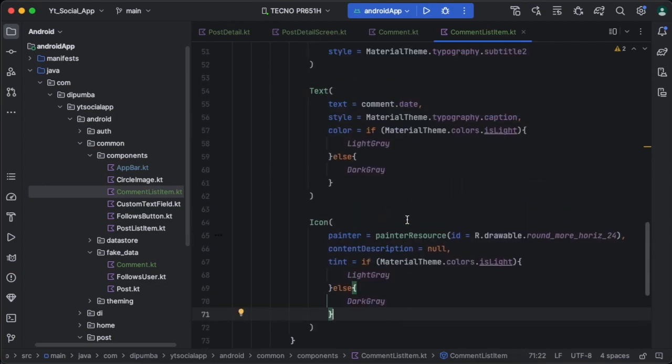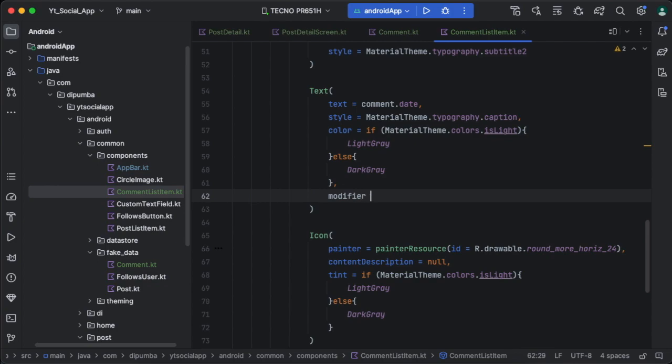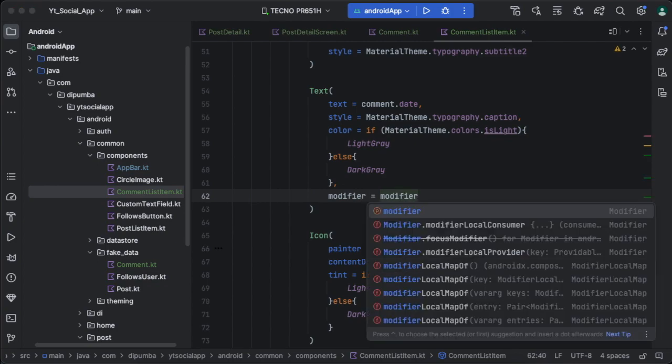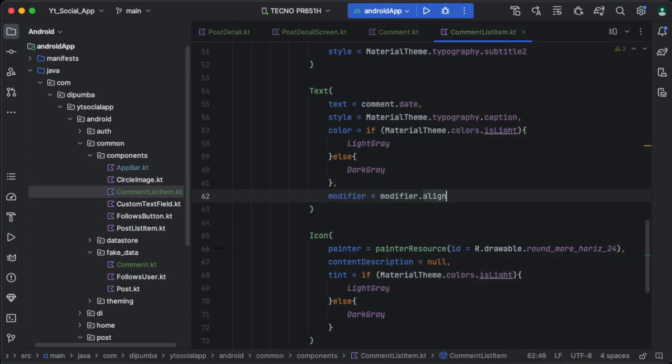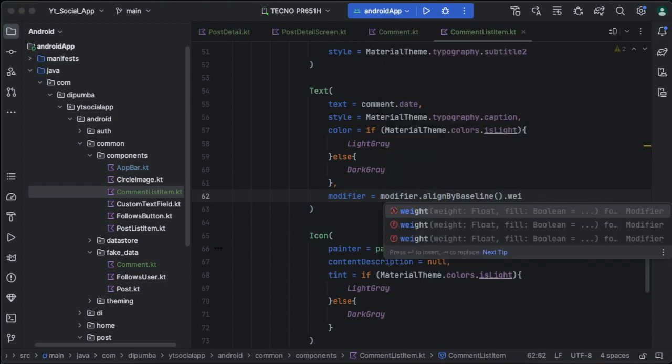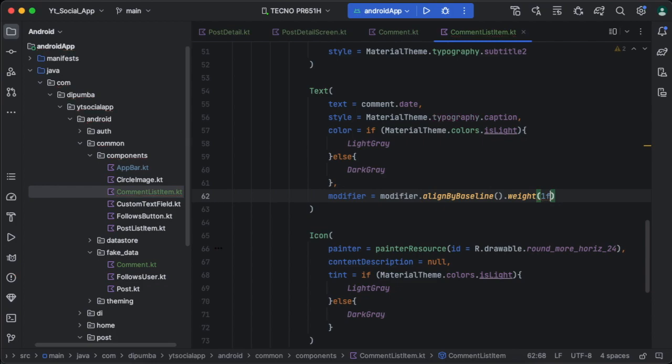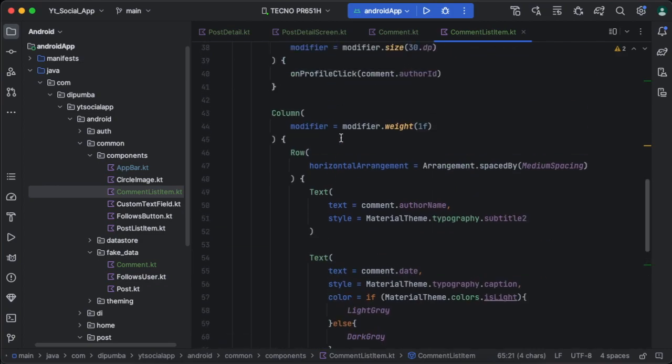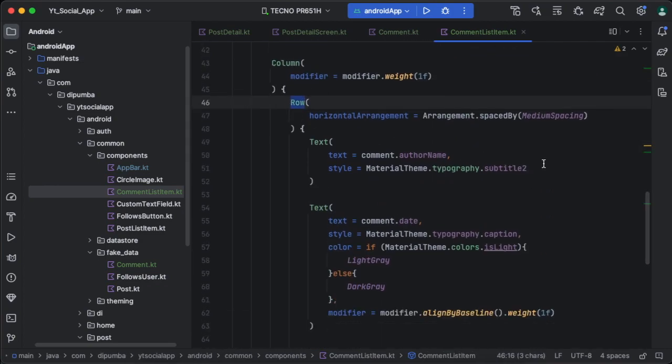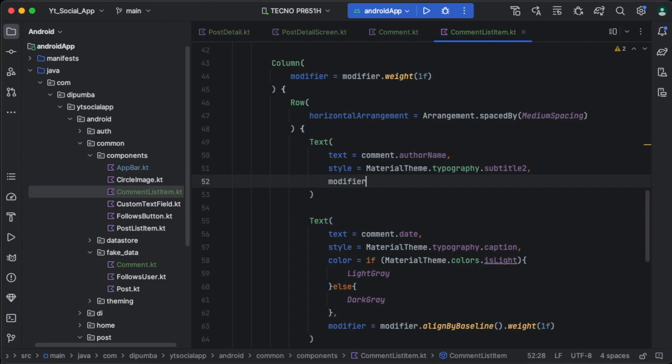So here inside the comment date, I want to pass a modifier align by baseline, and also a weight to be 1, so that it takes the entire remaining space. I'm pushing this icon to the end of our row. And I want also to align this by baseline modifier.